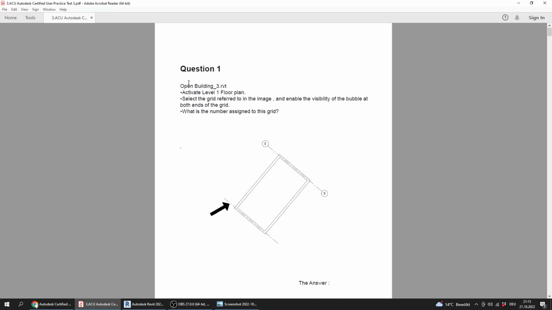And question number one, it says open building 3.revit and activate level 1 floor plan view and select the grid referred to in the image and enable the visibility of the bubble at both ends. So I should enable them to be like this other grid line. And what is the number assigned to this grid?